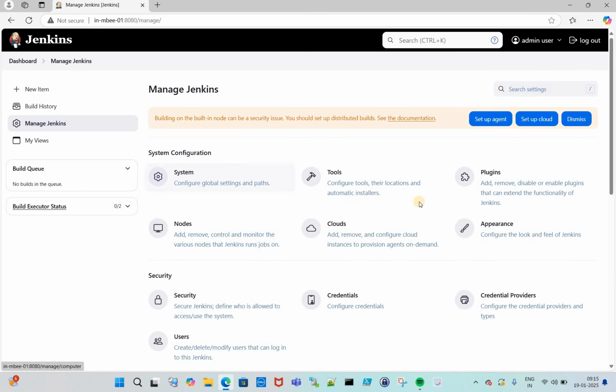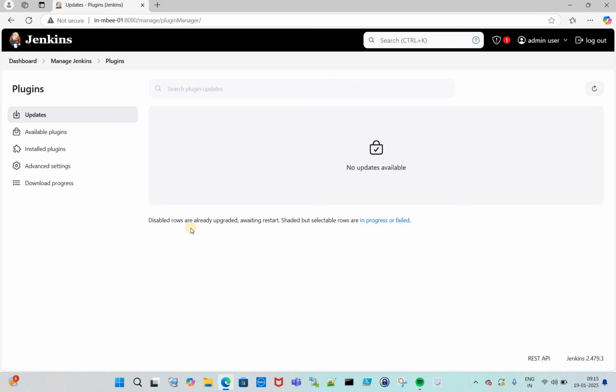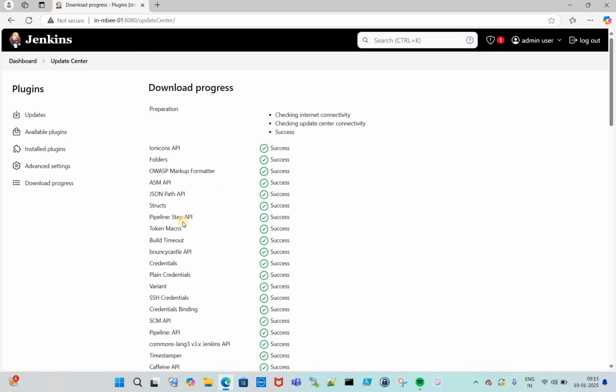So here you can see the system, tools, plugins, nodes, different settings. So I go to the plugins and check the status. Disabled rows are already upgraded, awaiting restart. Okay, it requires restart. So just click on this link, in progress or failed. Here you can see all these plugins got installed. That's successful. I can see pipelines, build timeouts, variants, etc.